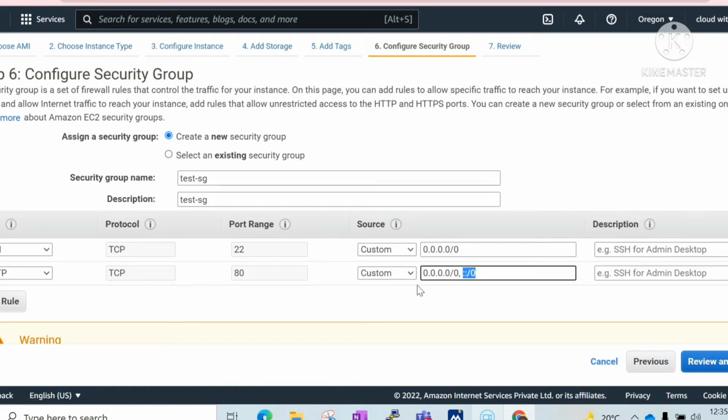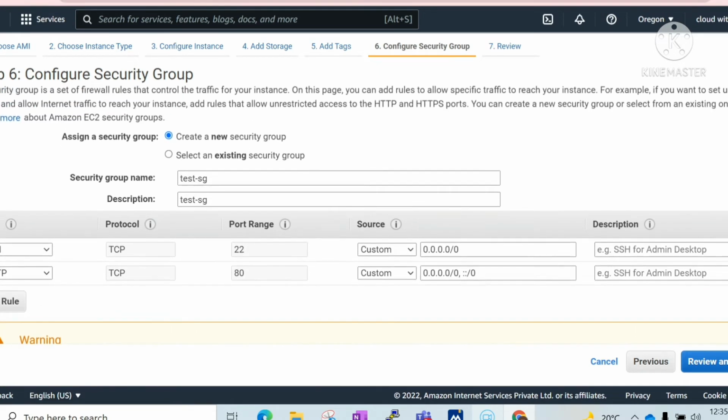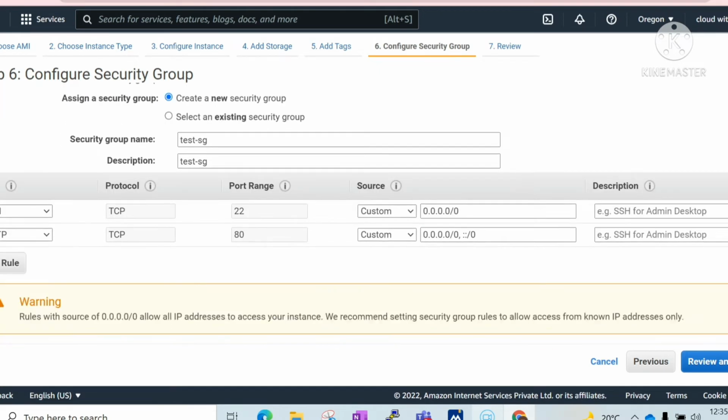It means if we go with this setting, then our EC2 instance, since this is HTTP, can accept HTTP from any public IP in the world. So this will be kind of open to the world. There will be no security in this case. And you can see there is a short warning here. It says rules with the source 0.0.0.0/0 allow all IP addresses to access your instance, which is fine. Since this is a test machine, we can ignore this for now, and I'll click on next.